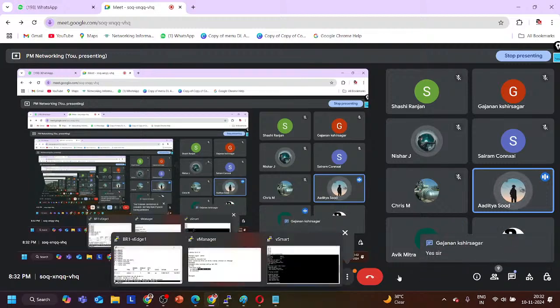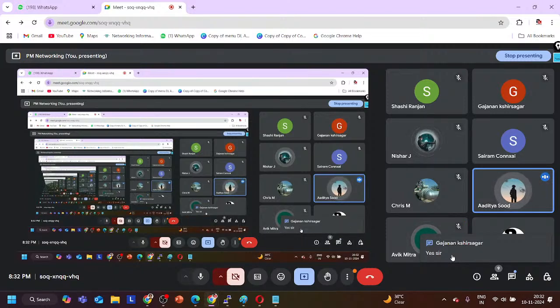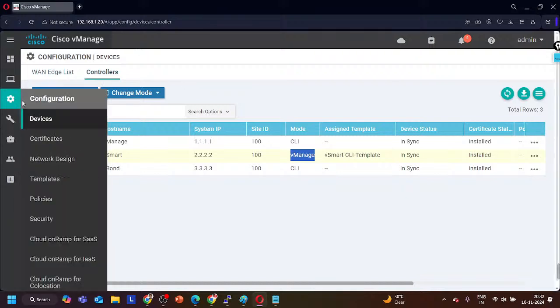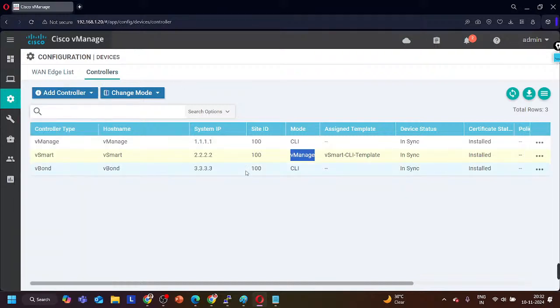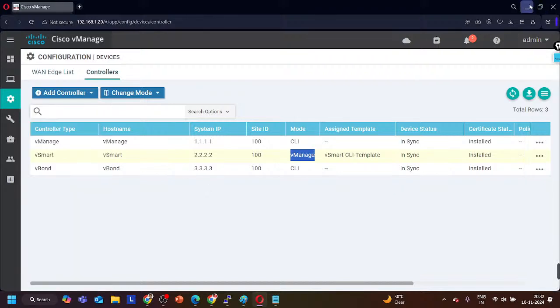Sir, can you once again show how to configure a vSmart with the pre-configured CLI configuration? I didn't understand that. Yes, you see, by default mode is CLI, right? So if you want to configure devices, we have two options. Either we can configure it through CLI or through template.